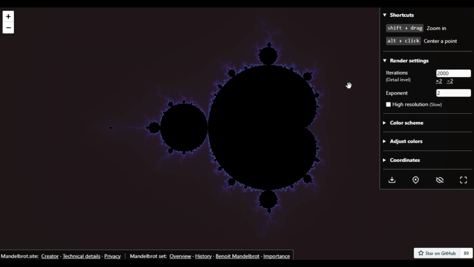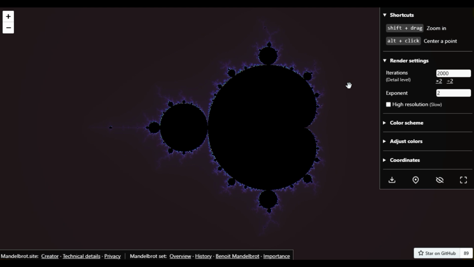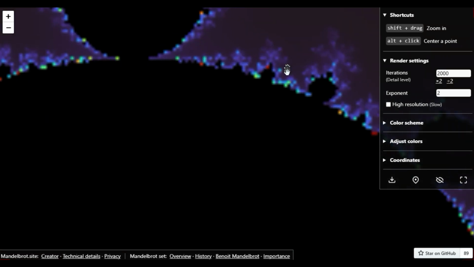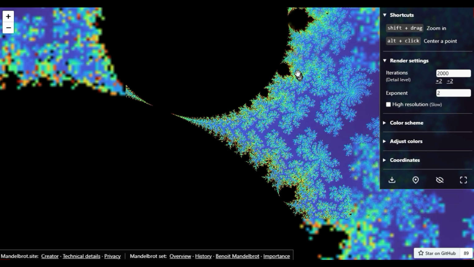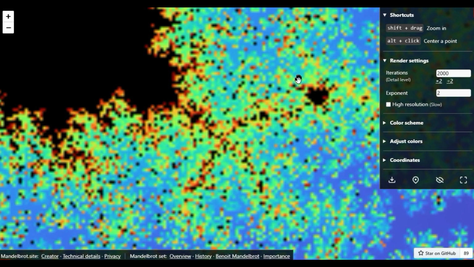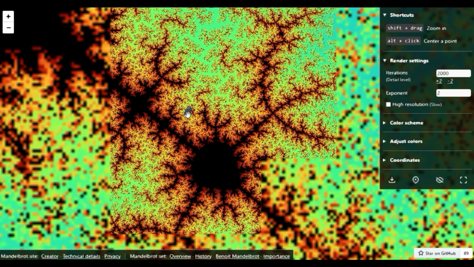So before I explain how I made this, I would first like to explain the Mandelbrot set a little. As I stated, the Mandelbrot set is just a math equation, and it has two answers, being stable or unstable. All of this black region is stable, so the math equation will never blow up to infinity. And all of this blue and other red color is unstable, which means that the math equation will go beyond a certain point and blow up to infinity.